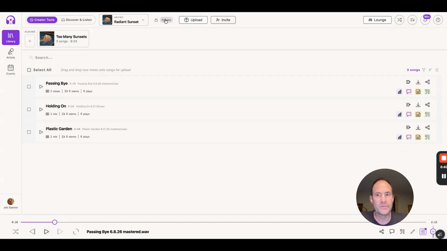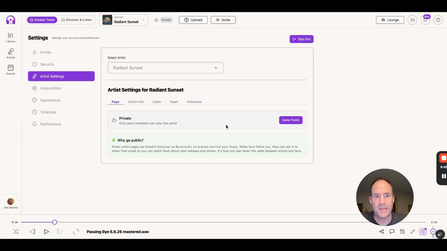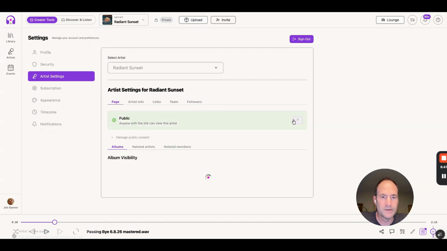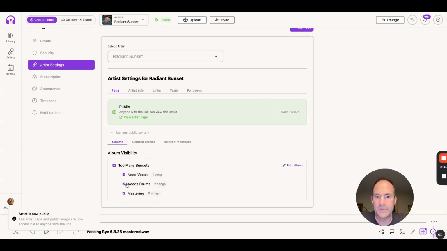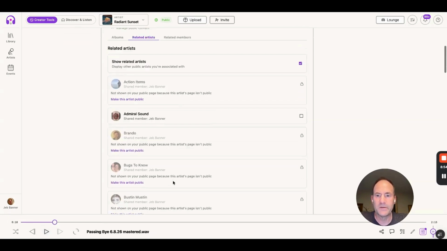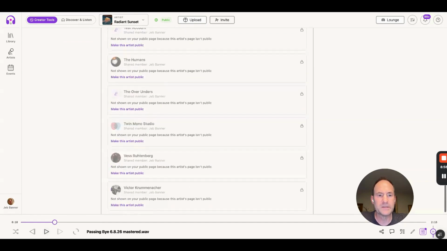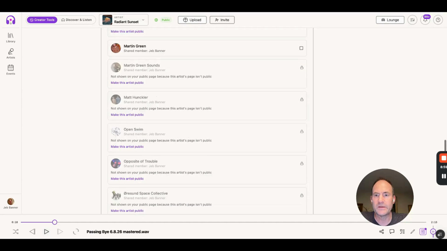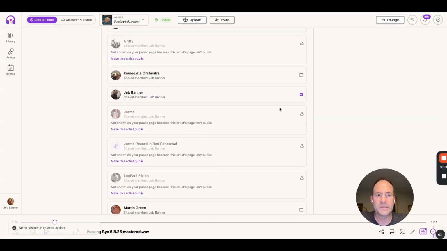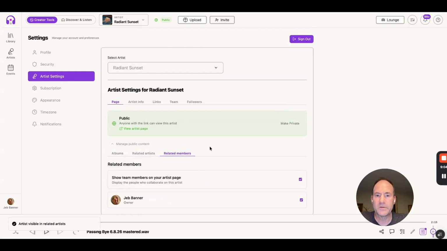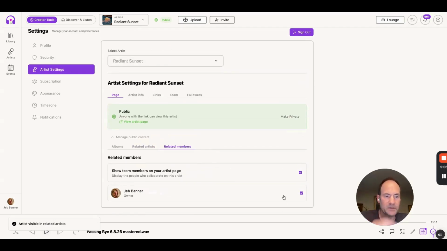So here we have 3 songs, we have an album, and we are ready to publish this and make it public. So this really gets to the other half of Bounce. I'm going to click on this button, and you can see that there's a little Make Public button here. I'm going to click that. And so I can decide which of these workflows I want to include. I can also decide which of my related artists I want to include. So I'll go ahead and include myself for right now. And then I can also show related members, which I'm only one right now because I haven't invited anybody yet. And again, you can invite collaborators via the invite link. It's always free.